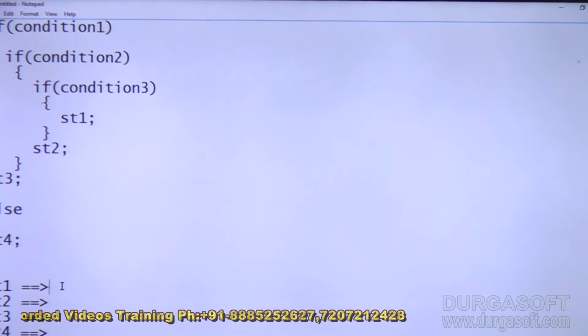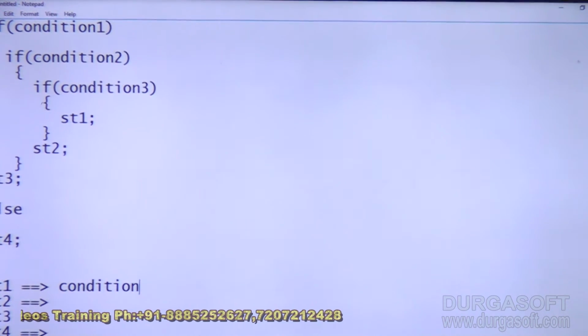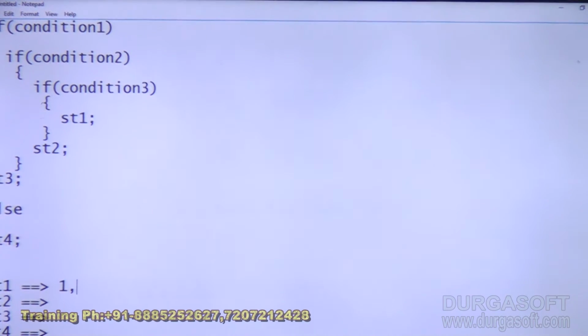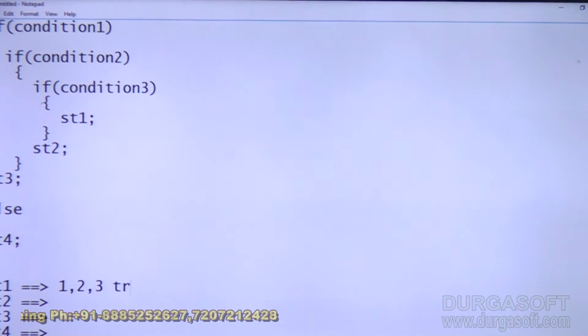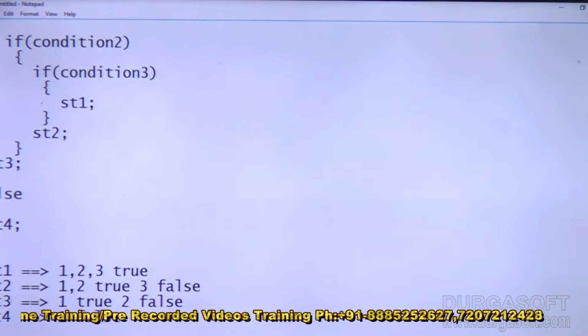That means statement 1 means condition 1, 2, 3. I am writing just in short way. When these 3 are true, that will be executed. Then what about statement 2? 1 and 2 should be true and the third should be false. Next, statement 3: only 1 is true, second is false. Statement 4: when 1 itself is false. This is the explanation of that one.